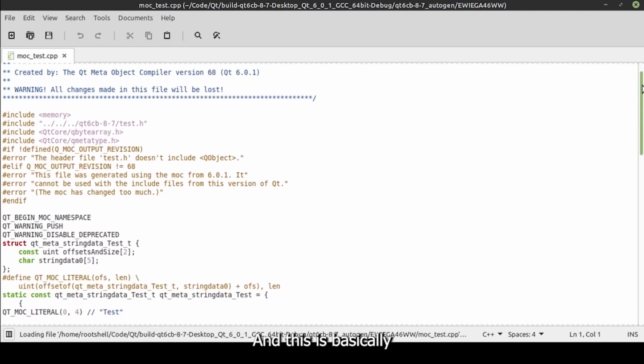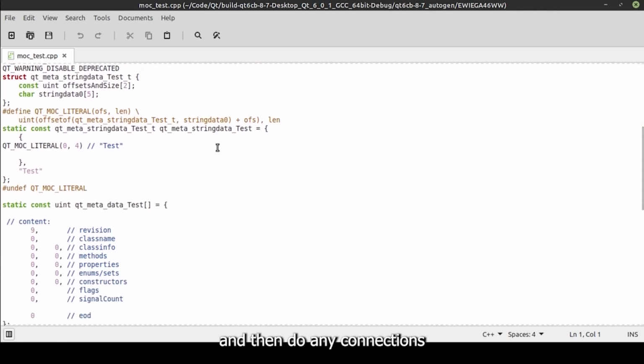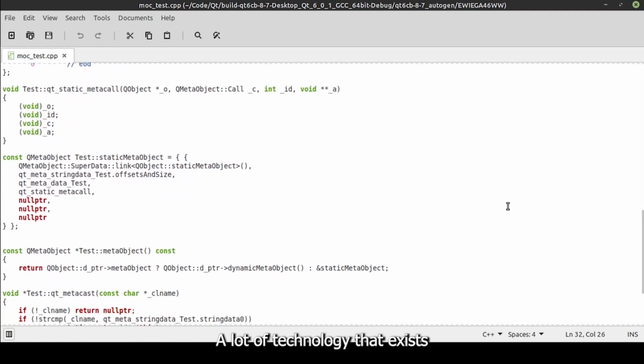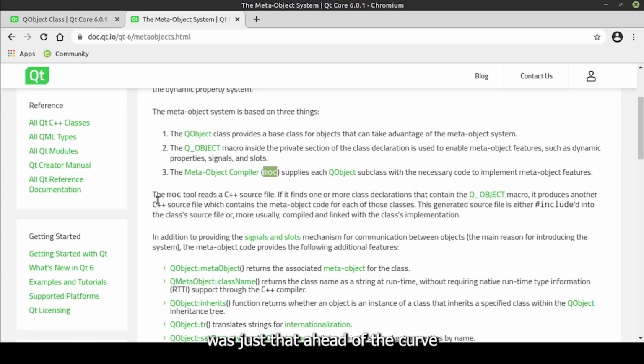And this is basically saying take our class name test and then do any connections for signals and slots and things of that nature in the background here. Also, it provides a lot more information, so you have to remember, a lot of Qt was built before a lot of technology that exists today was even thought of. Qt was just that ahead of the curve.